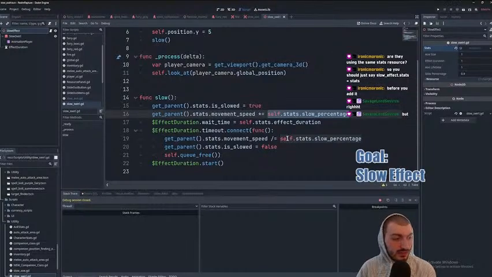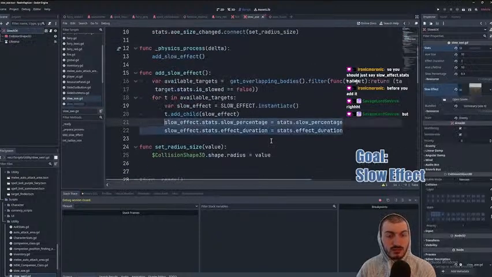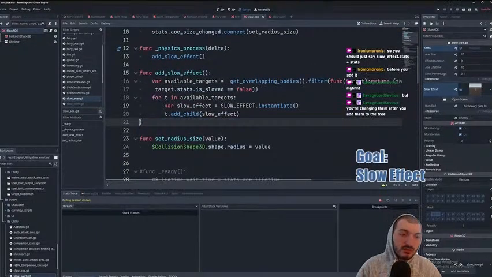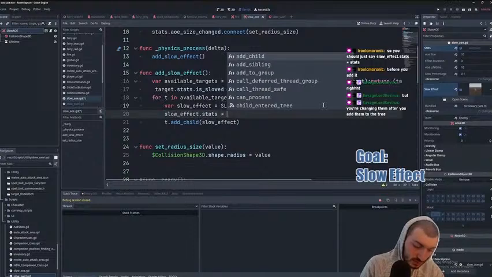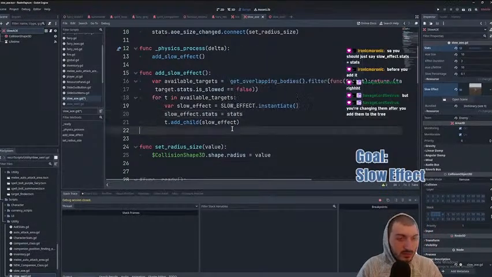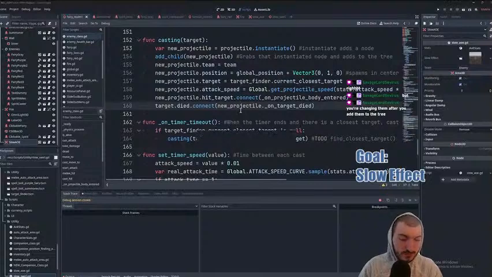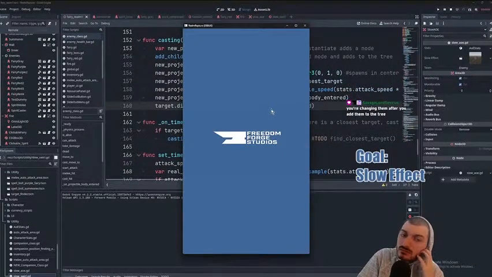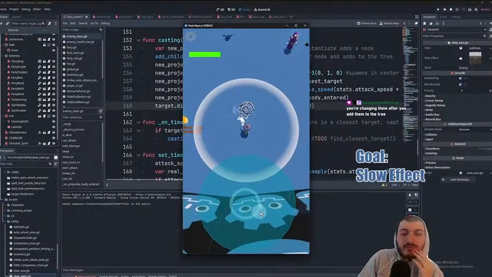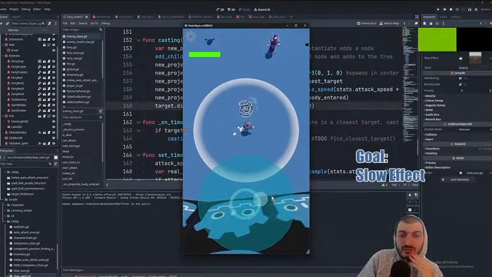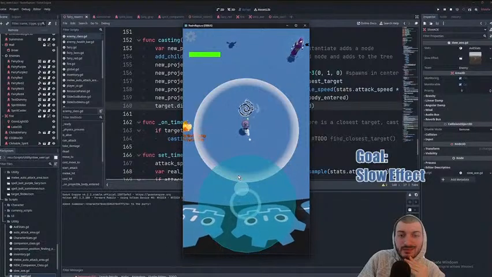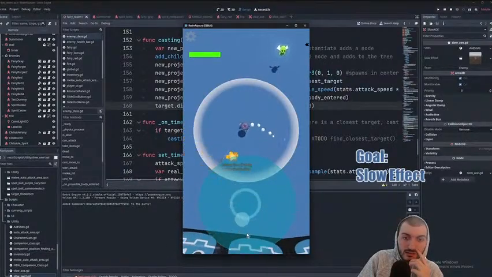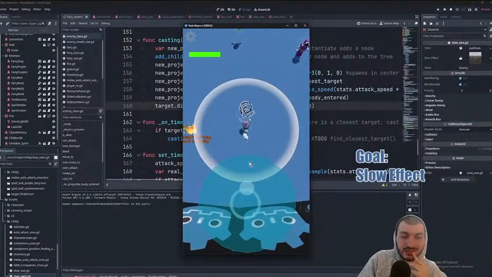So you just say slow effect.stats equals stats before you add it. Okay. So before we add child, we say slow effect.stats equals stats. I see. All right, let's see if that works. Yep, that was it. Now when we leave. Yeah, there we go. Yep, now it's working. Sweet.